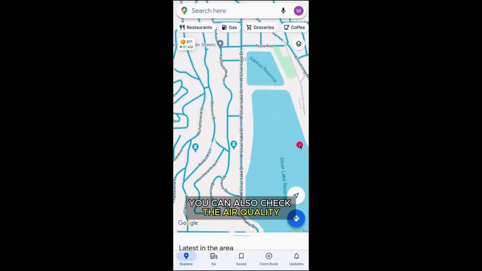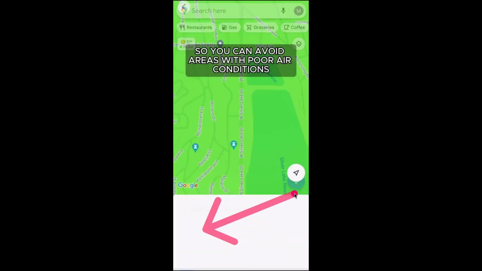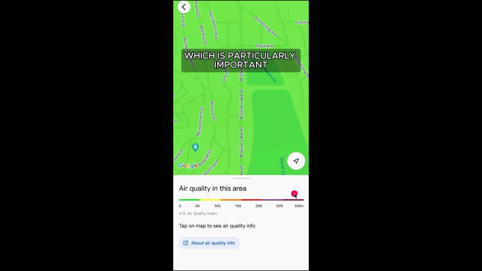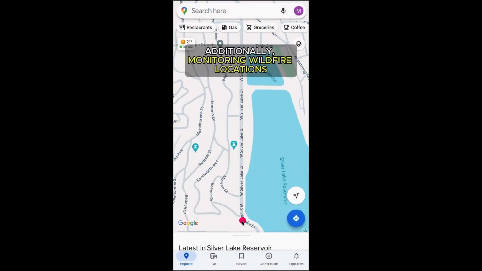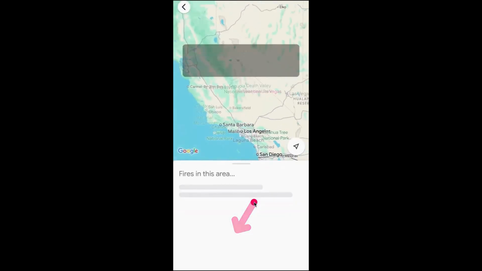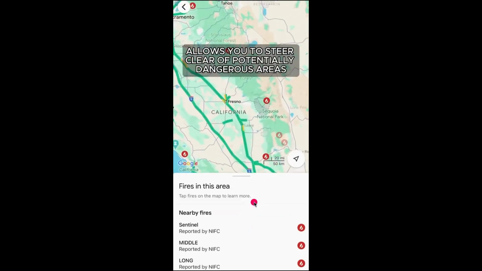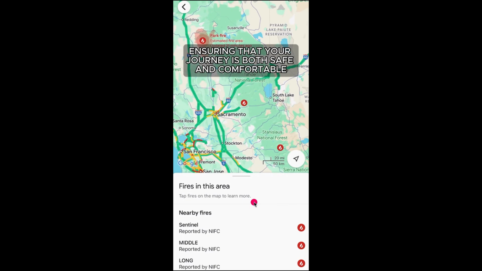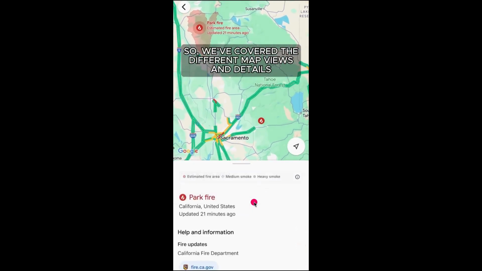You can also check the air quality so you can avoid areas with poor air conditions, which is particularly important for those with respiratory issues. Additionally, monitoring wildfire locations allows you to steer clear of potentially dangerous areas, ensuring that your journey is both safe and comfortable. So, we've covered the different map views and details.